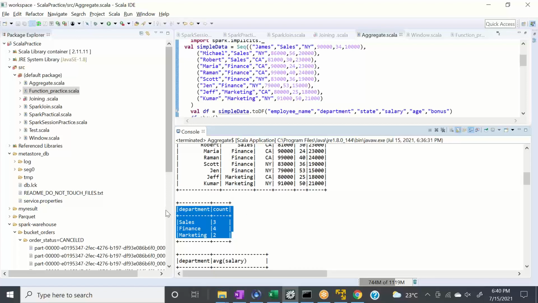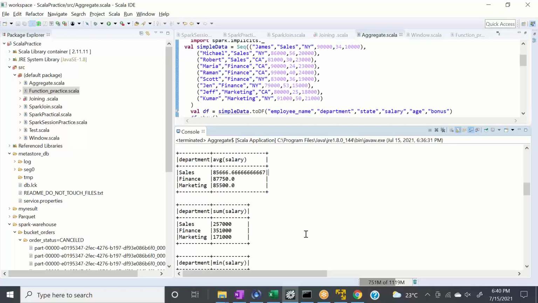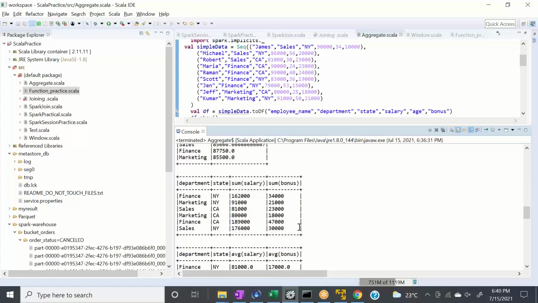Since we have group by department, so in department we have 3 distinct departments, and it counted the employees working in each department. Same thing will be applicable everywhere, whether we are doing count, average, maximum, summation, whatever you want to do, it will always generate 3 keys, 3 rows. See, max salary, minimum salary, average salary.